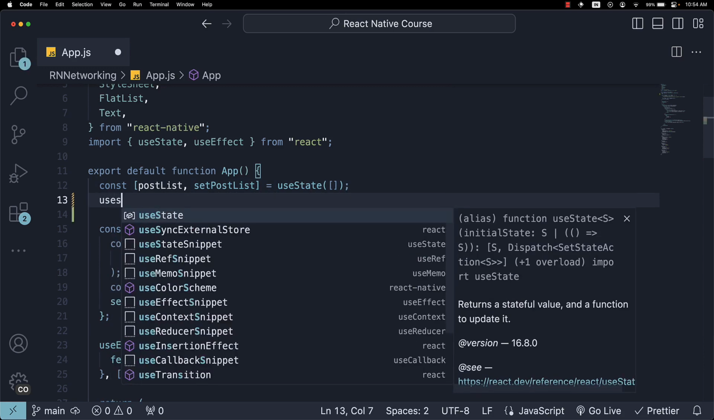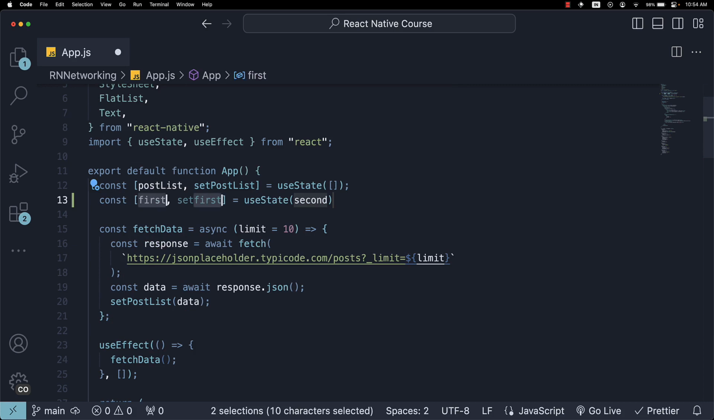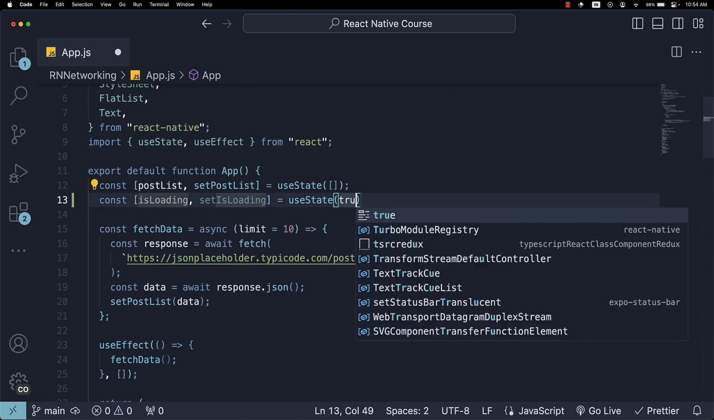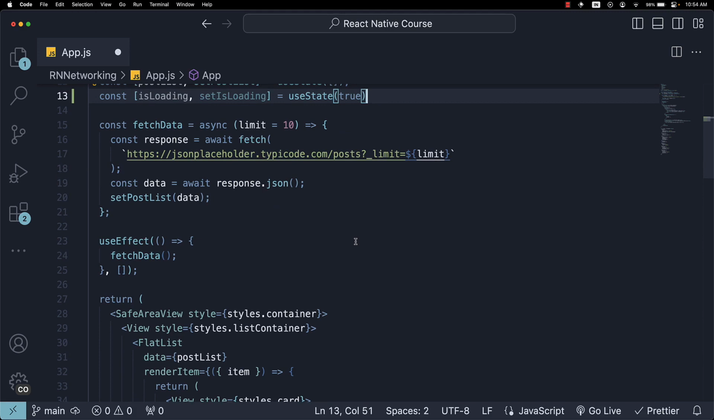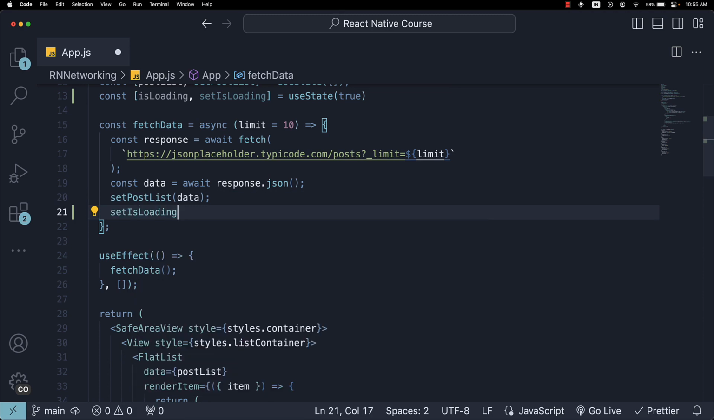Let's name it isLoading with the setter function setIsLoading and the initial value set to true. Once our data has been fetched, we will update the state to false. In our fetchData function, right after invoking setPostList function, we will call setIsLoading and set it to false.